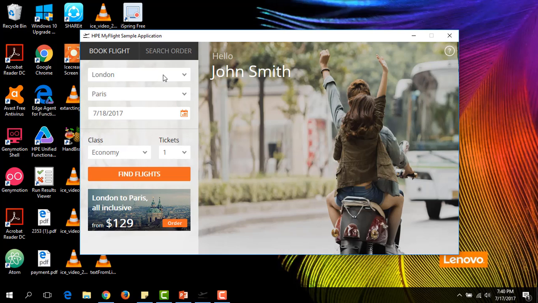So you can see you can choose the source, the destination, the class, economy, the number of tickets, find flight, etc. It's a quite simple application for training on UFT. So let's automate a simple test scenario with the record tool of the QTP.